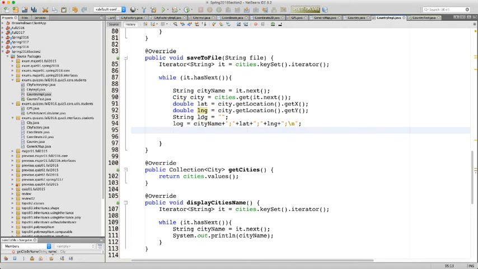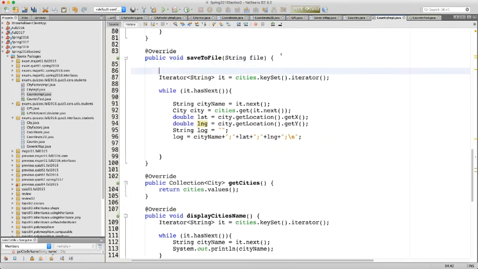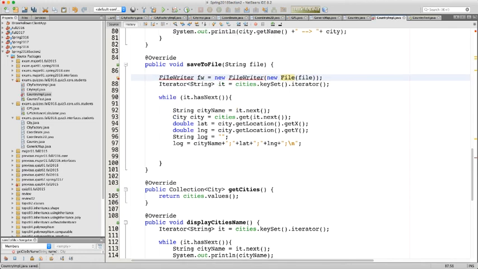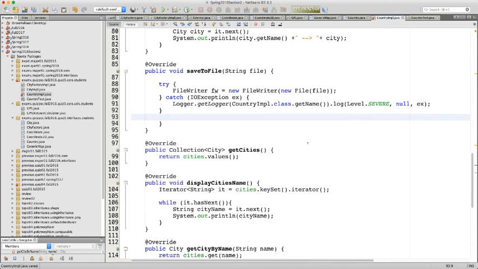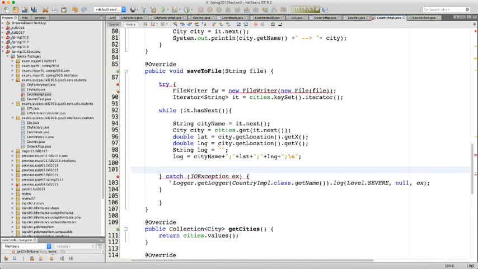And finally, to save to file I need to create a file writer. FW equal a new file writer, new file, and here I will have to have a file. So I need to make between try catch. So let me take all of this and put it here between the try catch. Here, out file exception.